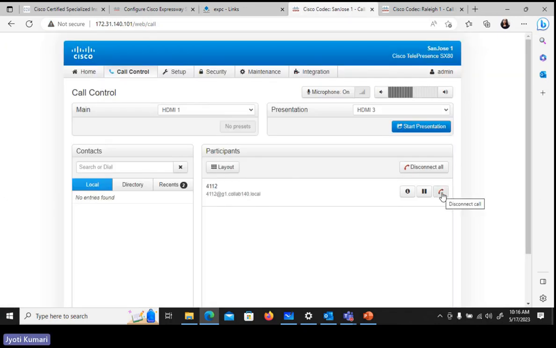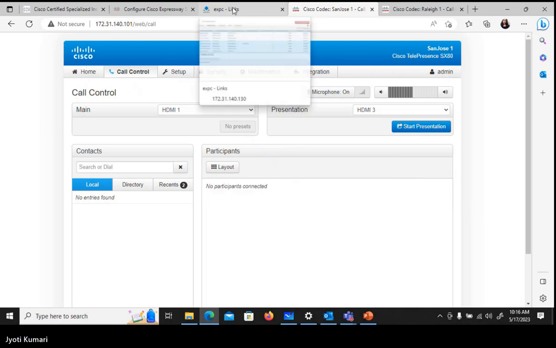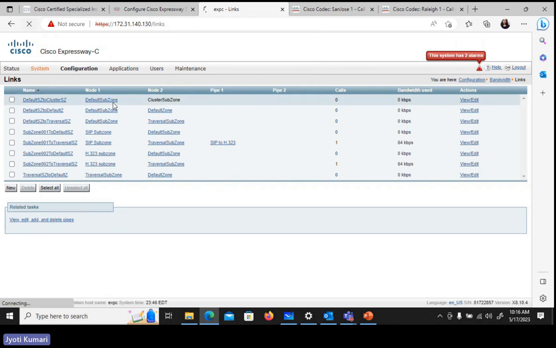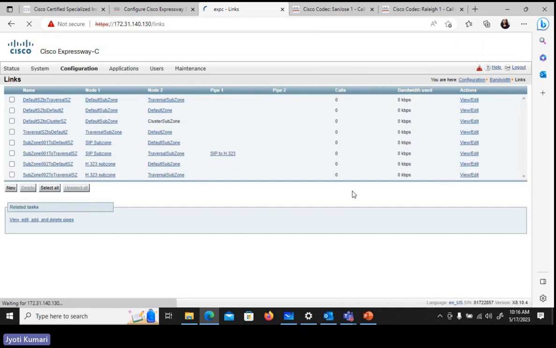That is because of the pipe restriction. It's not using the 128 kbps, which is assigned in the subzone, but the restriction of the pipe. So that is to further restrict the bandwidth per call. Once disconnected, the bandwidth will be released.